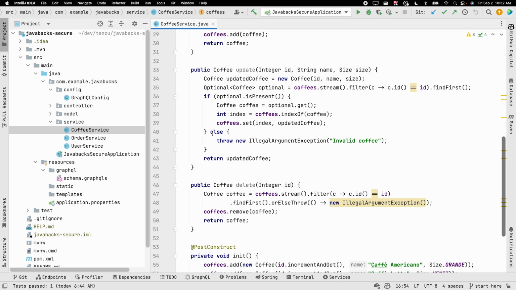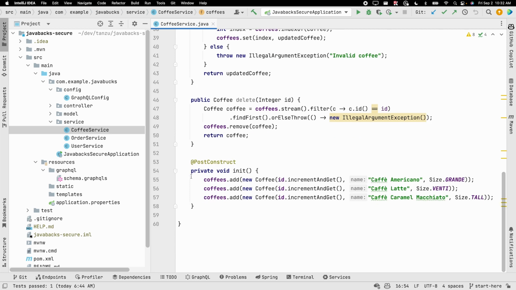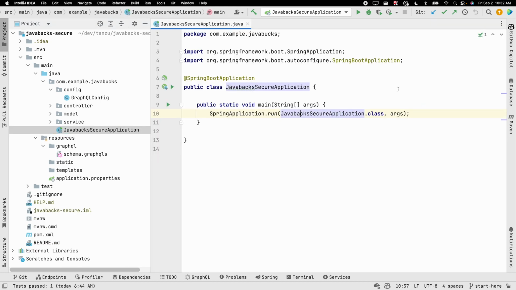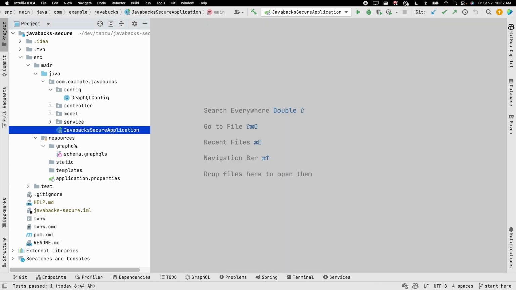CRUD methods, find all. And then there's a @PostConstruct, which will get called when this is instantiated and create 3 new coffees. You'll find a similar pattern in the order service and in the user service as well. So with that, nothing else really special.